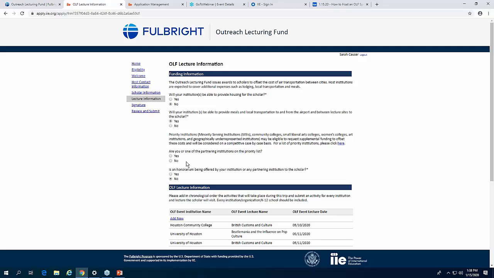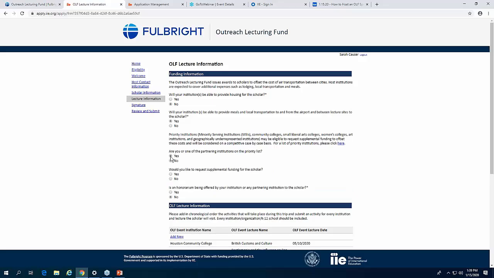The next question that will populate is regarding if you or any of your partnering institutions are priority. So here it will ask if your institution is priority, or if you're partnering with any institution that's priority. So if you are, you'll say yes. So in the case of my application being University of Houston and Houston Community College, yes, I am partnering with a community college. The next question that will then auto-populate is, would you like to request supplemental funding for the scholar?